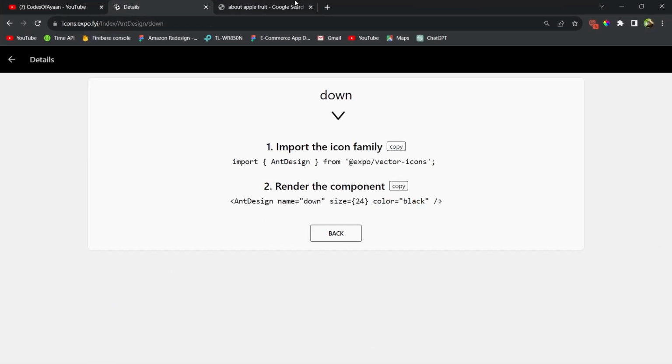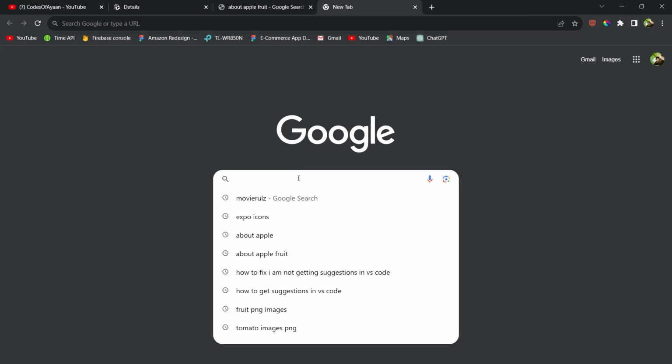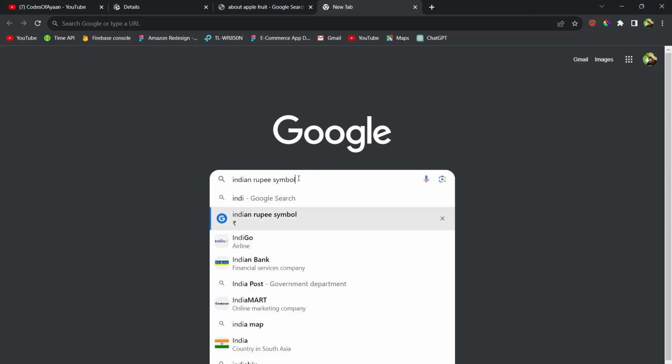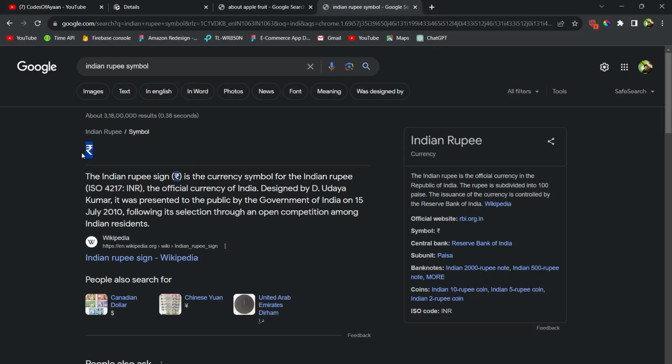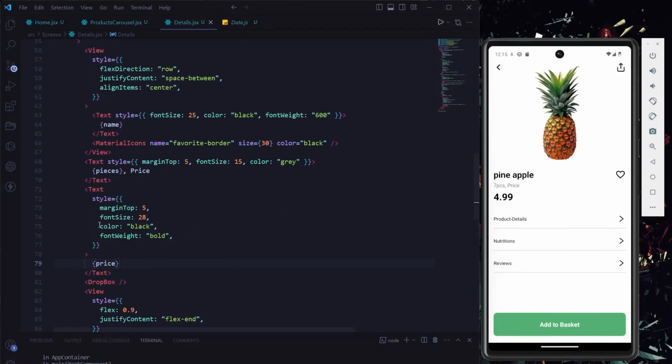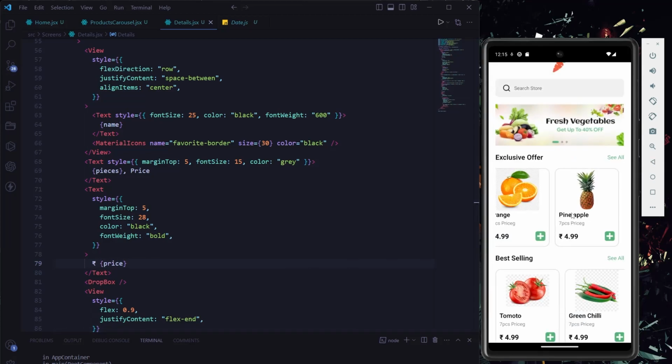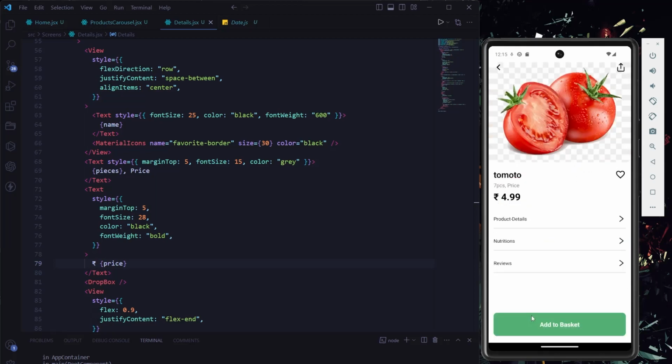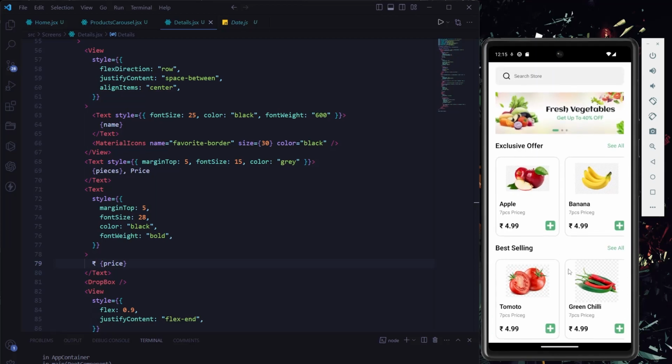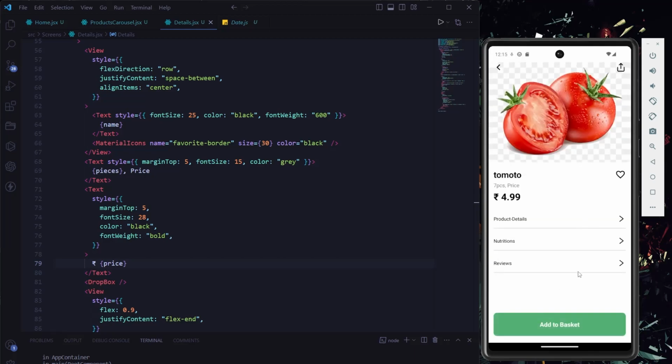And one more thing, let's add the Indian currency to this. Search for Indian rupee symbol. I'll simply copy this and paste it here. That's it. If you see, for every item we can see the Indian price. Okay, perfect. So we have successfully added the data as well, and we have successfully created nutritions as well.